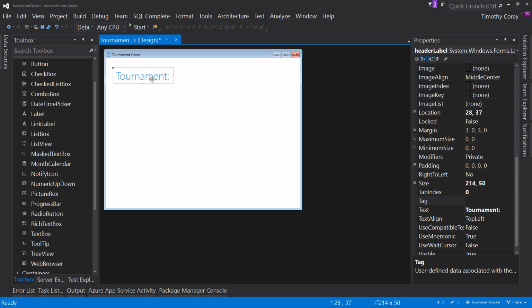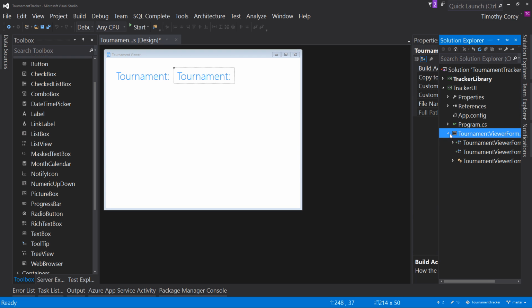Now I'm actually going to copy this and paste it. Once it's selected, I hit Control C. And then I hit Control V and it puts a pasted copy here. And that's fine for objects. Just as a quick note, don't do that for forms. That's just a real headache.